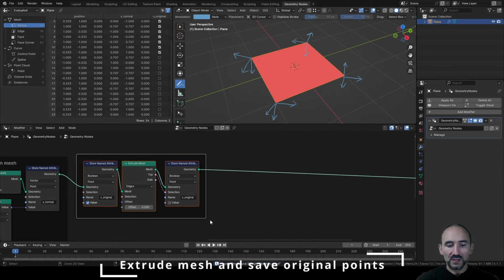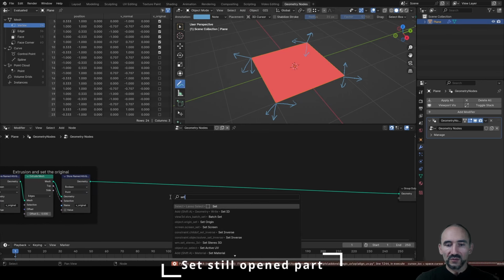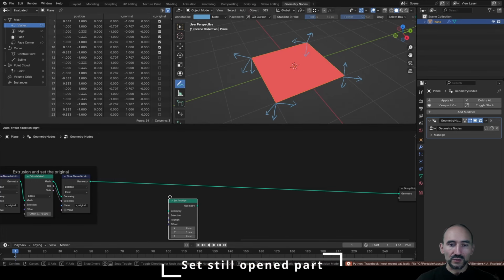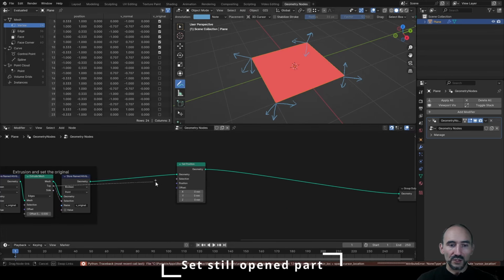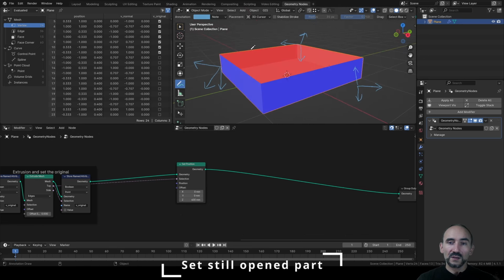We can select these nodes, Ctrl J F2, extrusion, and set the original. Now the tricky part. If I use a set position node and filter only the newly created points and offset up, we have an open object. You can see these edges are still open, and we need to move inwards to close this hole.